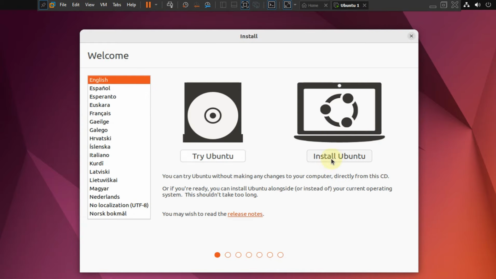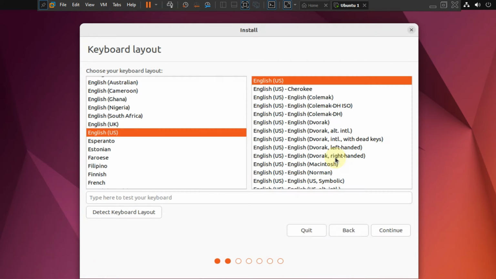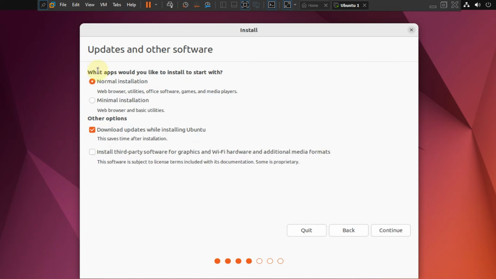Now we will go to this option, install Ubuntu. And we will go with English. Continue. What apps would you like to install to start with? We can go with normal installation, but I will go with minimal installation. Download updates while installing Ubuntu. We can do this. Install third party software. You can install it, but I will not. Continue.